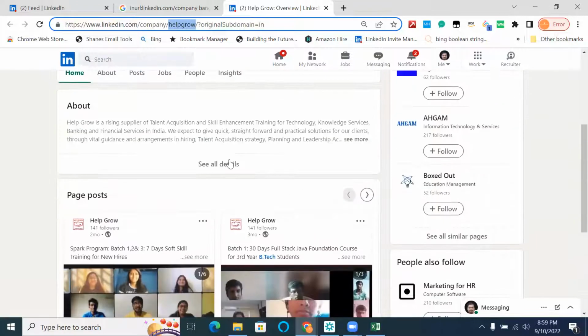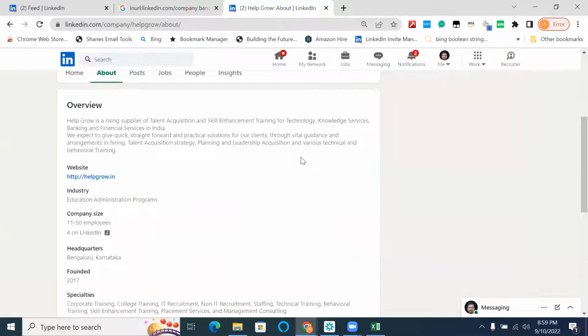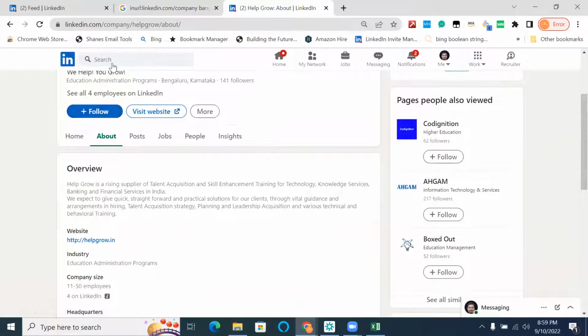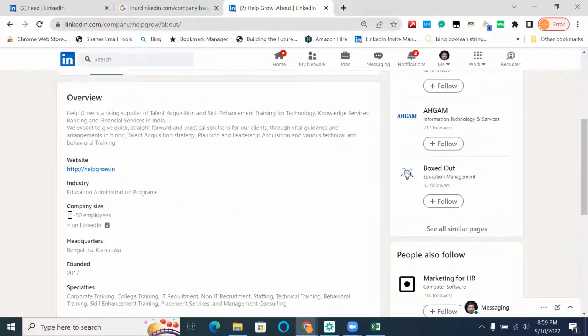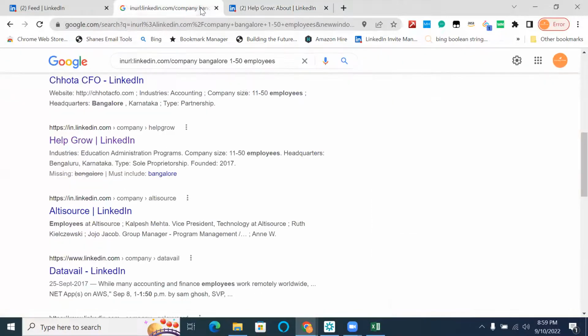So now if we see all details under About, linkedin.com/company name/about. So here we have 11 to 50 employees like this. Let's take 11 to 50 employees like this. So come here, just take this.